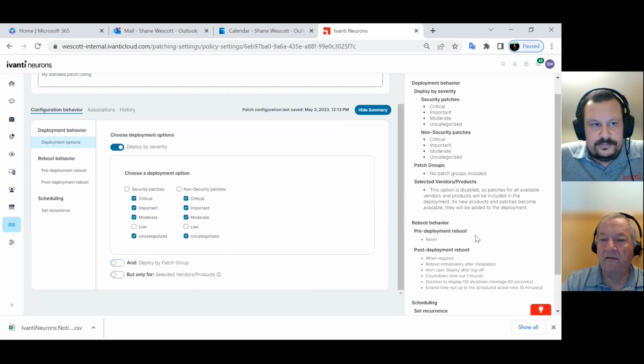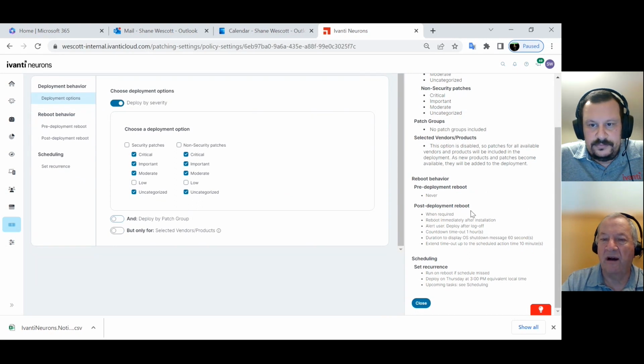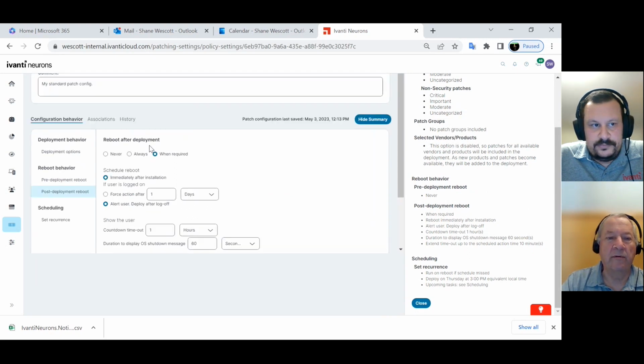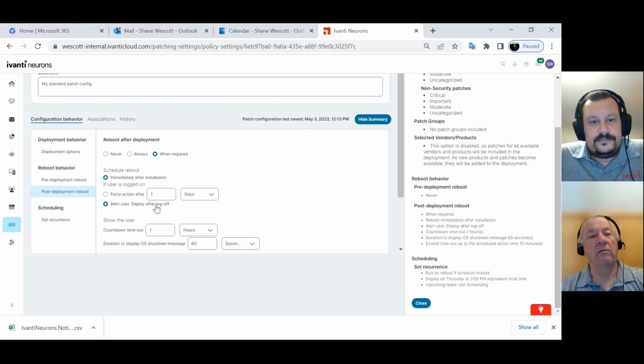I get the capability of seeing what sort of other options I've selected here. So post-deployment reboot, for example. I like this one, alert the user and deploy after logoff. It interacts with the user, shows them something, they can then log off, and they know that when they log off, if there's a reboot required, it will run after they've logged off. Okay, so you've got a bunch of options there.